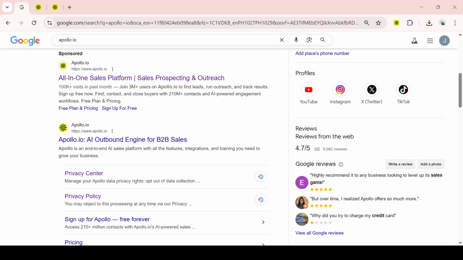In today's video, I'm going to teach you how to create a sequence in Apollo.io. Whether you're a seasoned professional or just getting started with Apollo.io, this guide will help you streamline the process and get your sequence up and running effectively.